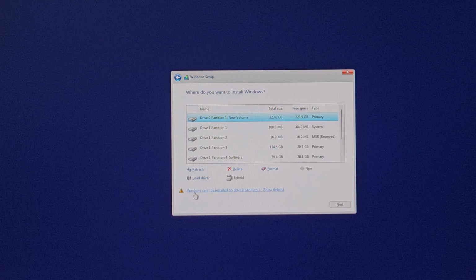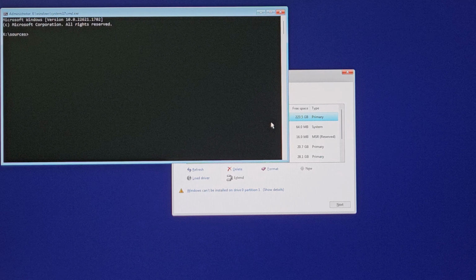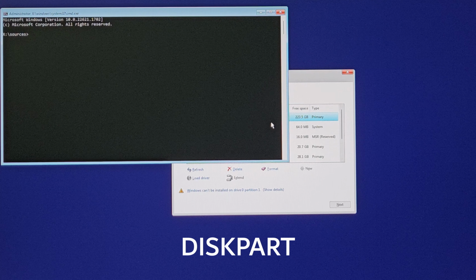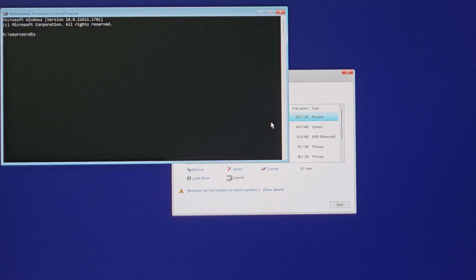So if you encounter this message at this point, simply press Shift plus F10. This will open up a CMD window. Here we will make use of the diskpart tool. So type diskpart and press enter. Next type list disk. This command will display all the disks on your system.